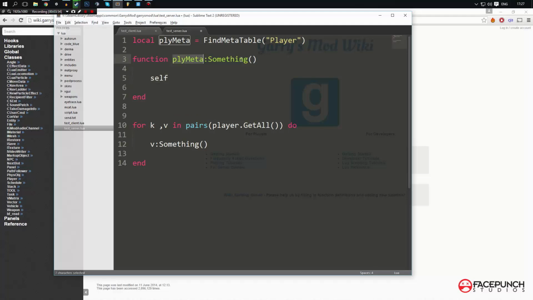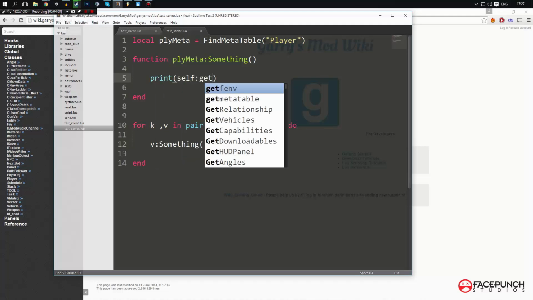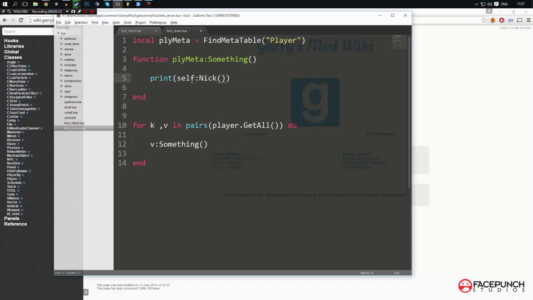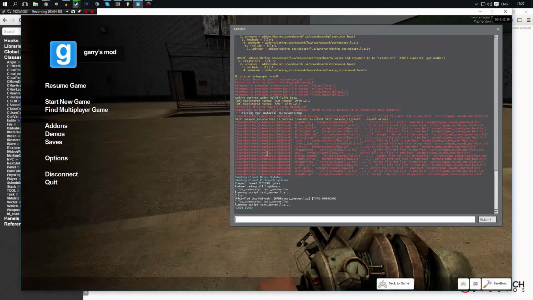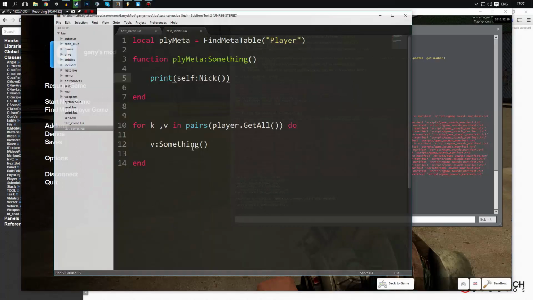So this is a player meta table, so it can only be called on a player. So when we call it on this v, this reference to the player, self is going to be equal to the player that we called it on. So we could do print self colon Nick. Whoops, Nick. Okay. Because self is going to be player data because that's what it was called on. So now if we go ahead and run it, as you can see, it prints out my username, even though we never directly passed it my player.